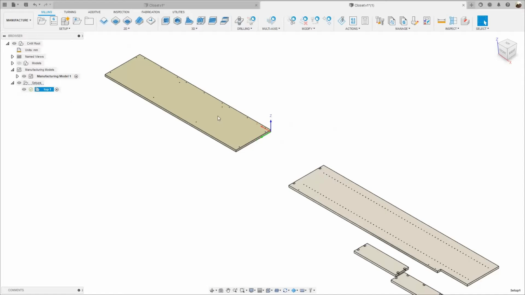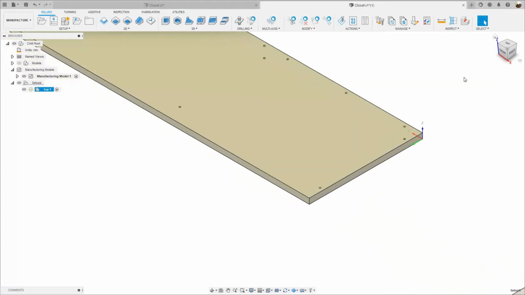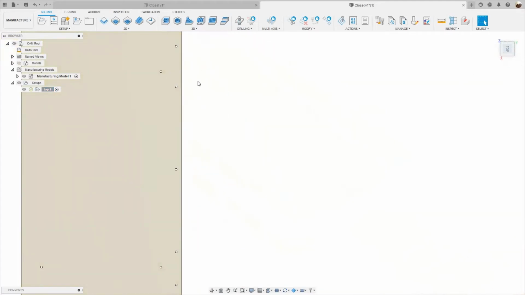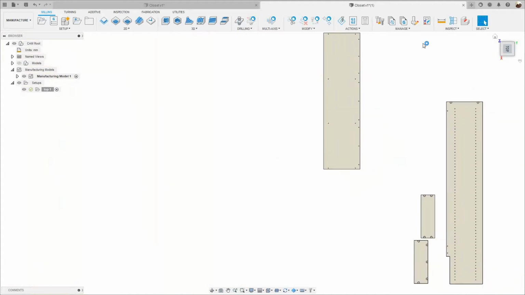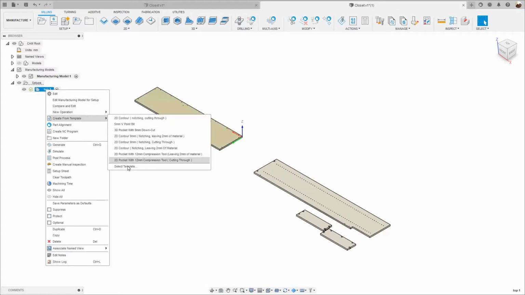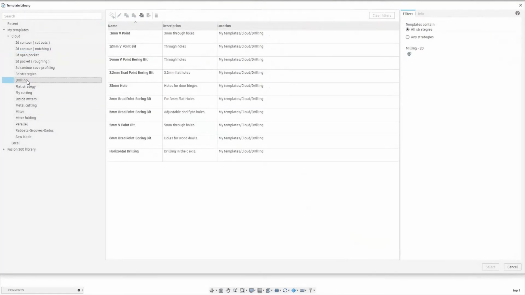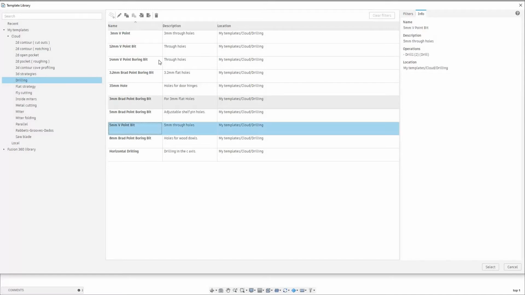Okay, and this is just gonna be a drilling. I'm gonna put it on top view. These are through holes. See that? So I'm gonna create a drilling operation from a template. I'm gonna right click and select create from template. I'm gonna go to the drilling template folder, and I'm gonna select the 5 millimeter V point bit template.